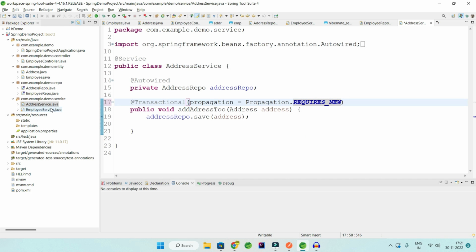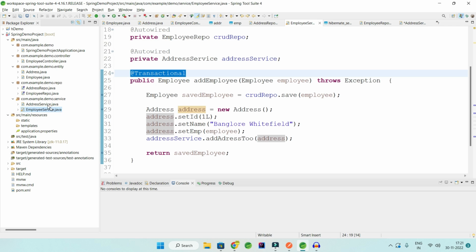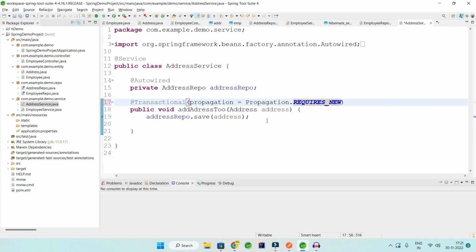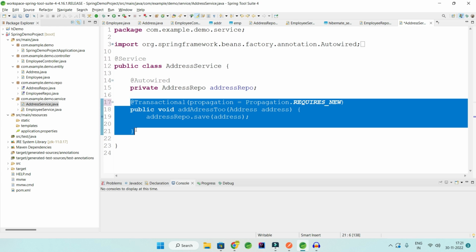Requires new says, okay, if there is a transaction coming, I have a problem. I want my own transaction. I don't want to use anybody's existing physical transaction. I want to create my own transaction. So suspend the previous one. So the employee transaction will be suspended and a new transaction will be created with requires new.